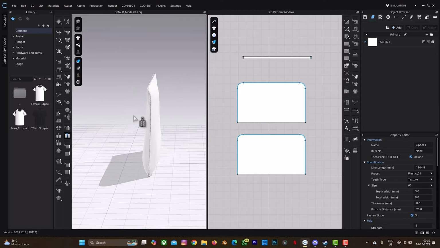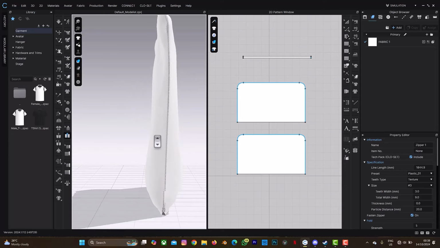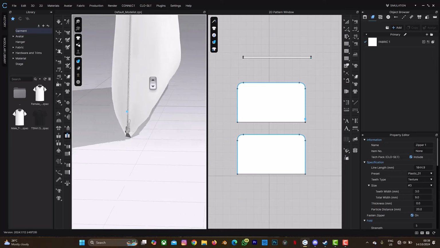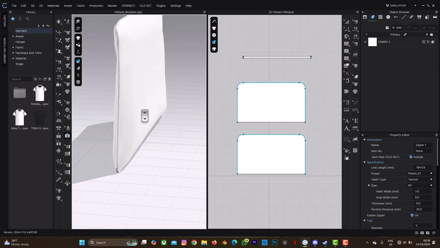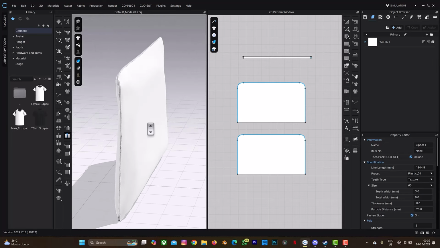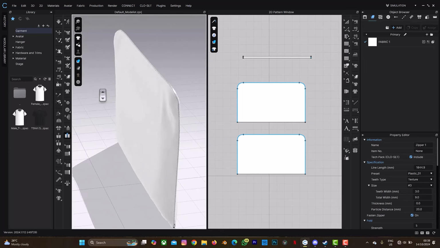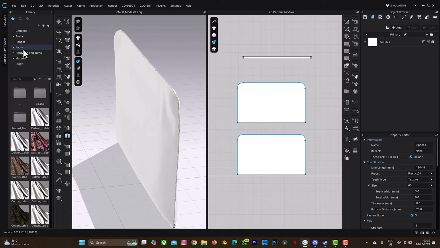Okay, so I'm sure you notice this hole here. We're going to fix that, I think probably later, on both sides. So let's continue. Next is to change the fabric. I'm going to be using the twill.